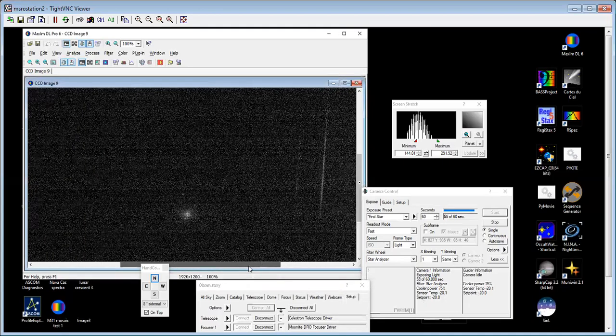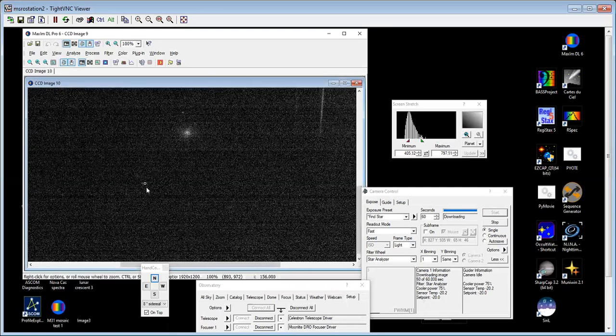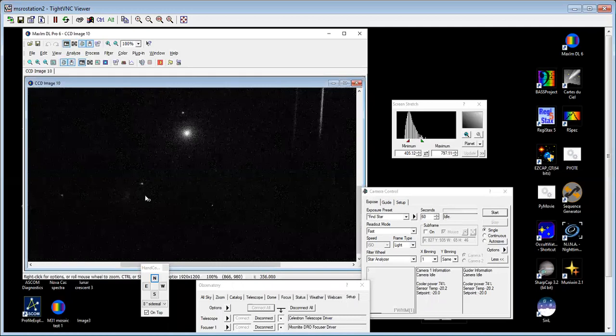So there's M60. There's the galaxy. There's our supernova right down there. So there it is. Okay. So this is our supernova right here.